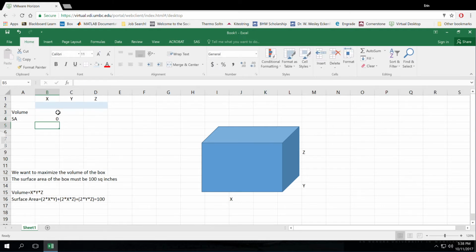So if I really wanted to, I could go through and try to guess a value to make the surface area equal to 100 and get a big volume. I could say it could be 10, 10, and 10. My volume is big, but my surface area is too big. I could try 2, 7, 14, volume's not as big, surface area is too big. So what we're going to do is have Excel solve this for us.